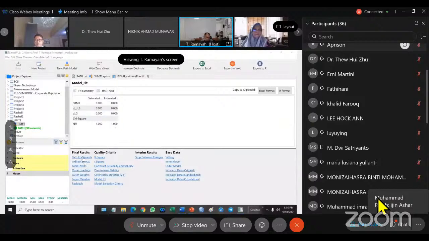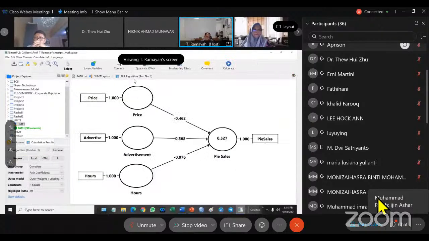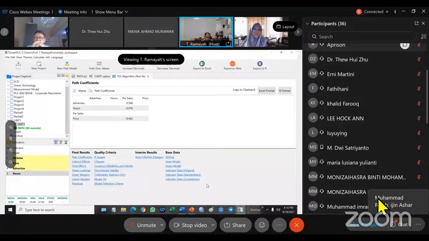So these are not very useful because they are all single item. Now we are looking at the path coefficient. The same numbers you saw in the drawing are actually given in the text. So this is what we call the text output.